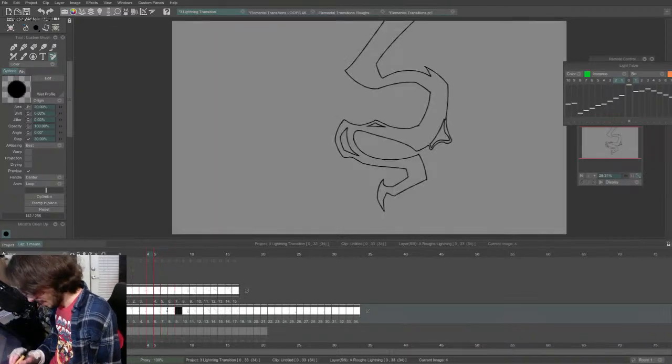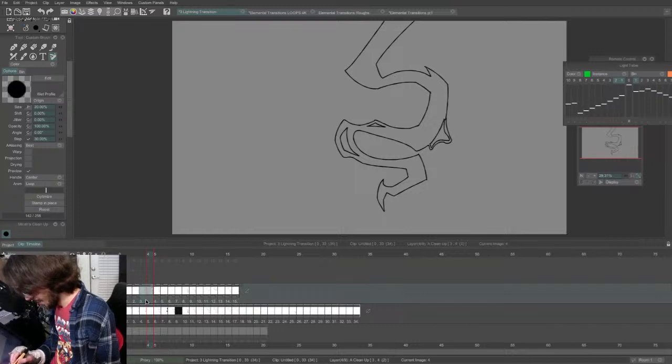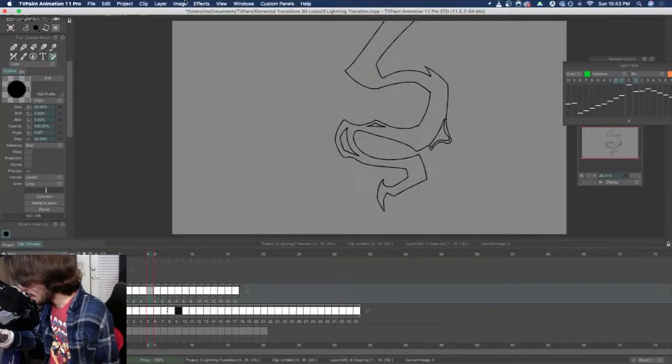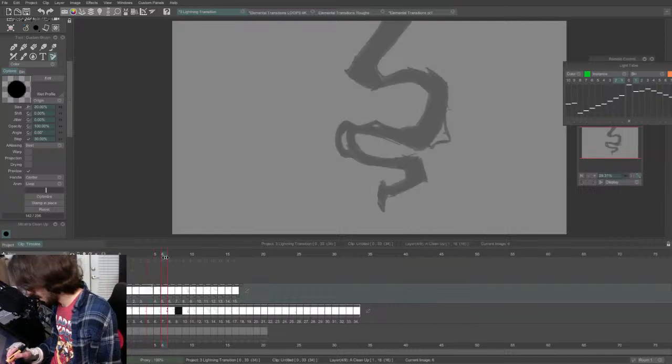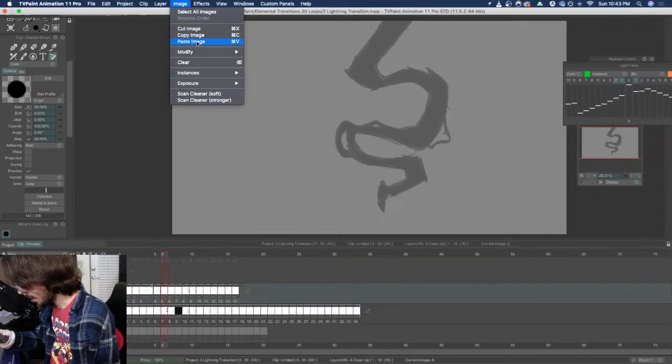Yeah, on this one, I'm repeating some frames, so I'm gonna copy and paste it. Sometimes you don't have to redraw stuff. So this frame is the same as this one with a black background. I'm just gonna paste it.